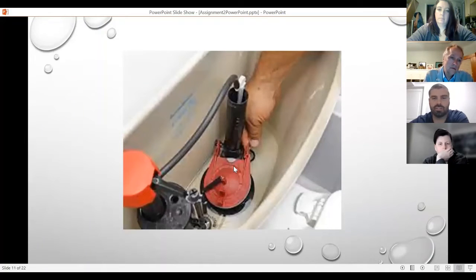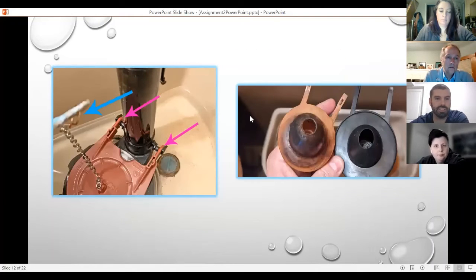So one of the most common problems that I see is dealing with this dark red rubber material you see in the center of this photograph here, that's known as the flapper. The purpose of the flapper is to hold the water back in the tank until that toilet's ready to be flushed. Now, over time, that flapper will become deformed and has to be replaced. It's actually a pretty easy repair to do.